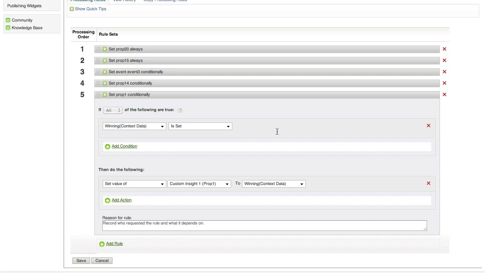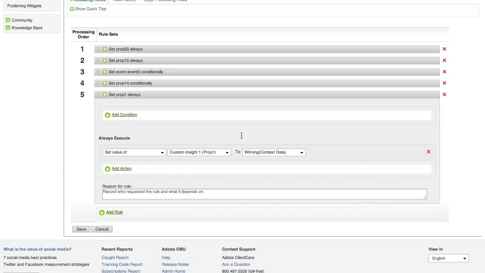Now if the winning context data variable is set, then we're going to set that into prop 1. The reason I added a condition is that maybe I want to set prop 1 to a different value on some other page of the site where I don't have the context data variable set. Without that condition, the action will always set prop 1 to that variable. If it doesn't find that context data variable, because there is no condition here, it will overwrite anything I have written.